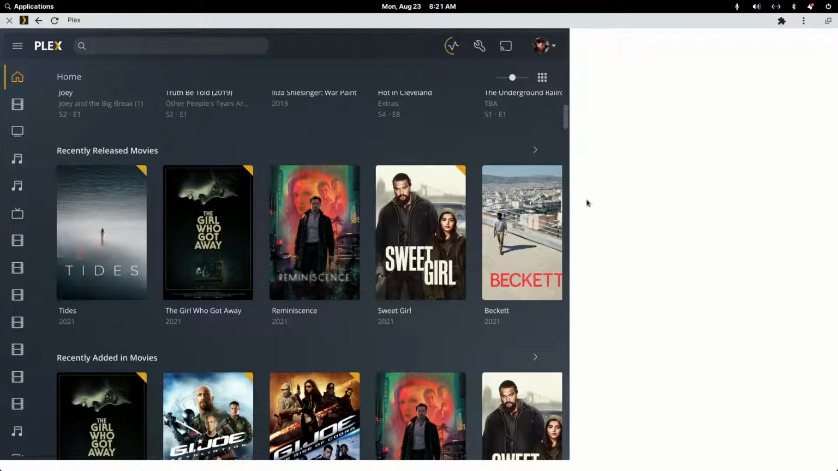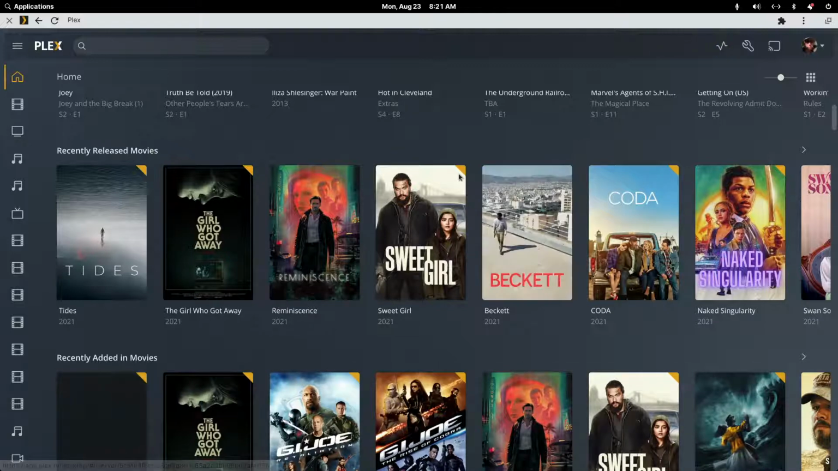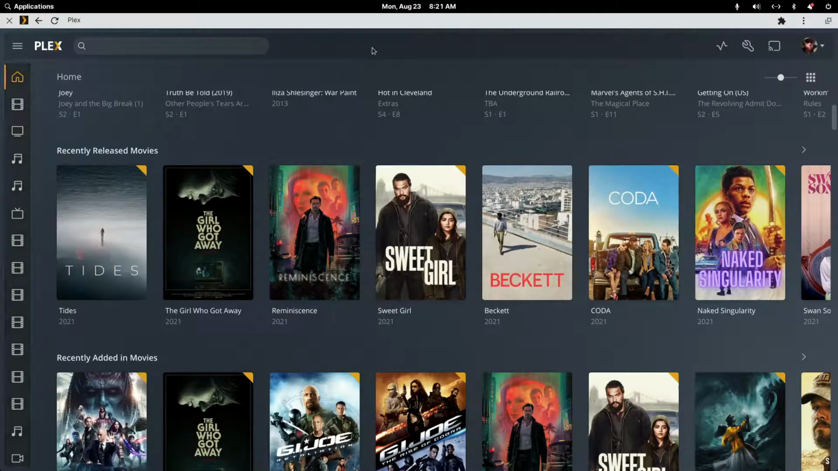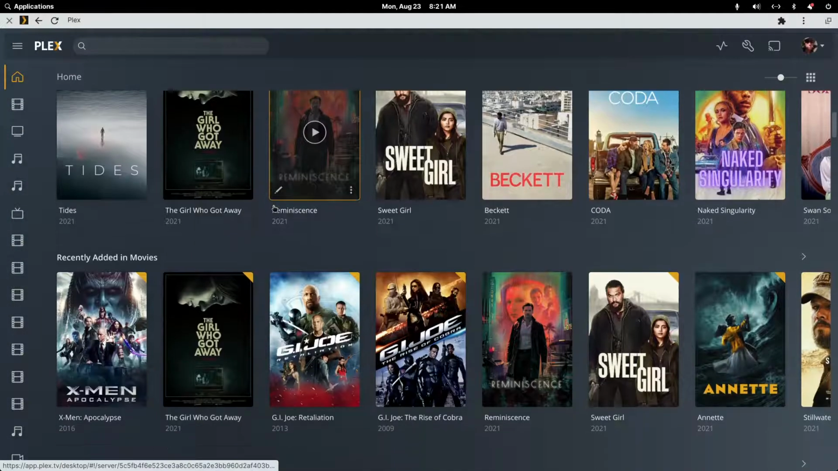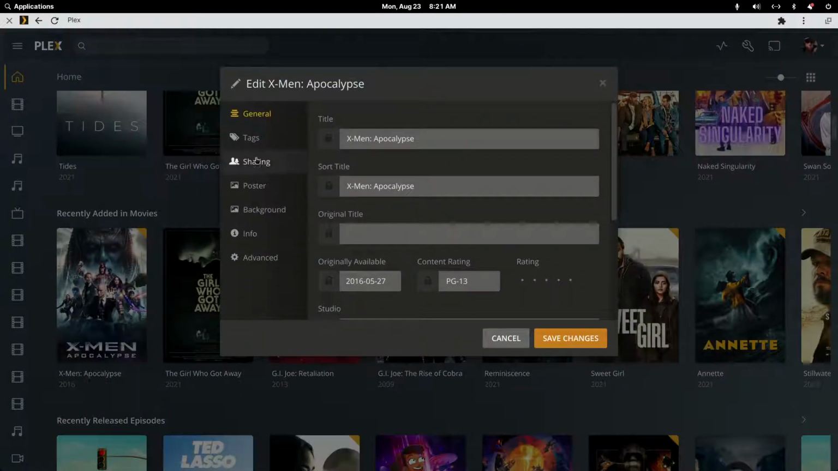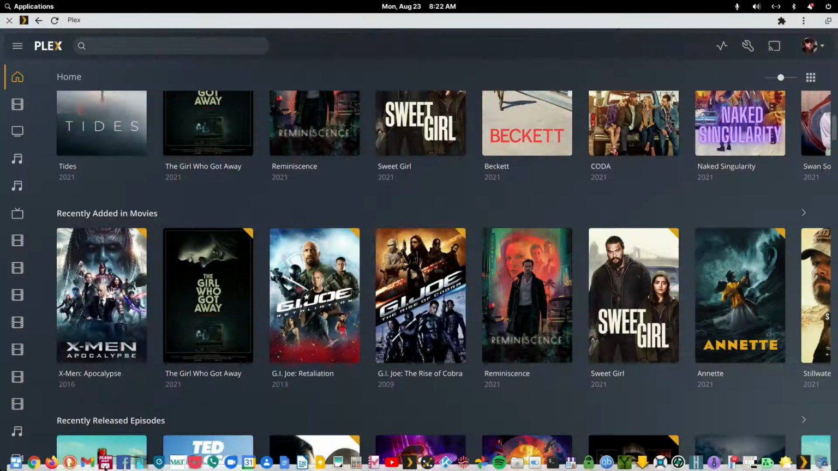Okay, so full screen. The scanning started automatically, but on your end, you would just go to the library and choose a manual scan. And Plex found it automatically. So now I would just edit it, go to the tags, and actually it already knows it belongs in the X-Men collection because that's how it's listed at the movie database. Let me show that for a second. That's why proper file naming is important.